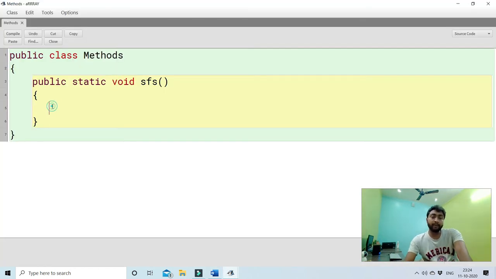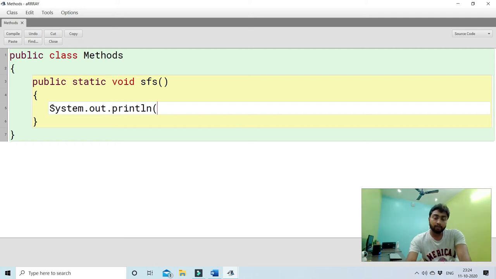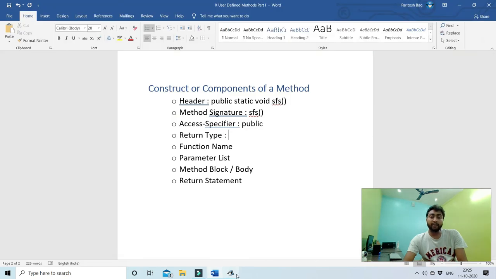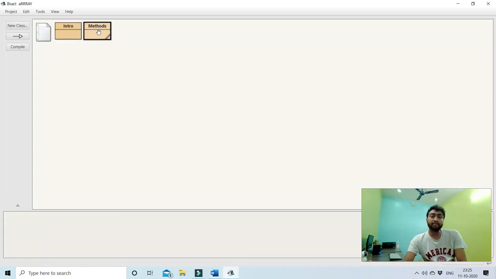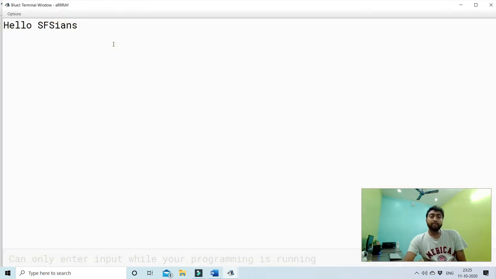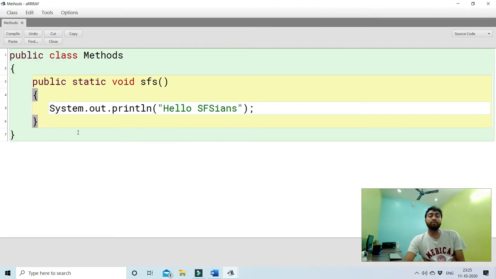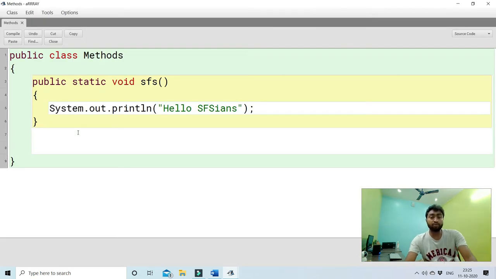So it is the return type. Here let me write a program and run it. Hello SFSians. If I compile, close, and want to run it, you can see I can easily run the SFS function by right-clicking over here, and you will get the answer, hello SFSian. Now instead of void, if I want to write something, I want to show you how it will look.